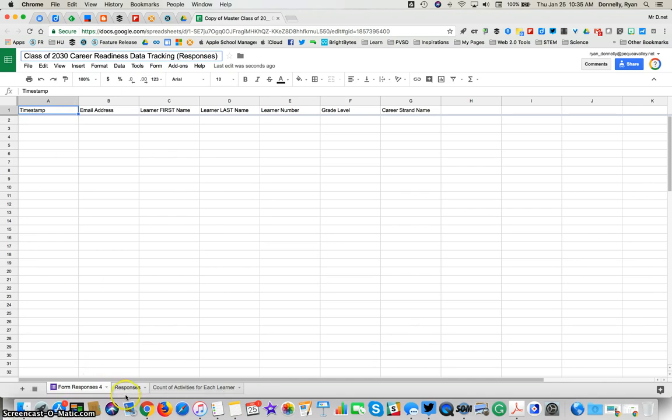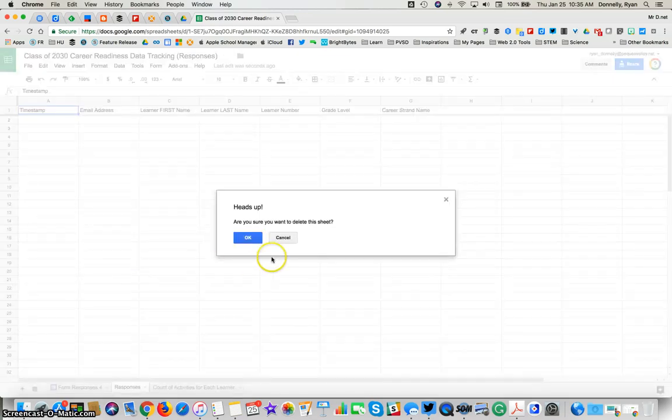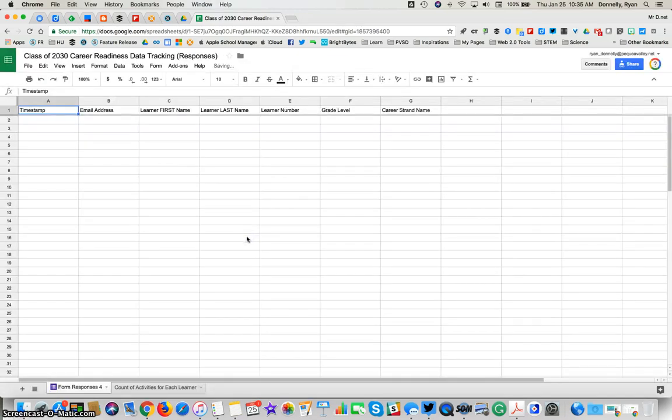The next thing that I like to do is come down to the tabs at the bottom, and I'm going to find the first one marked Responses. Click the down arrow and I'm going to delete that. That's where the old responses would have went. We need to get rid of that. So the one called Responses we delete.